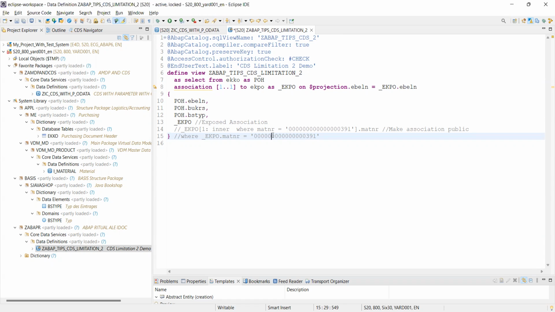Directly jumping into Eclipse, you can see that I have defined one CDS with an association from EKKO to EKPO. Here I'm fetching some data from EKKO, for which I have given the aliases POHEBLN, POH Bookers, POH BSTY, and EKPO we are exposing as an exposed association. So this is what my CDS is. I have already created it so that I can save some time.